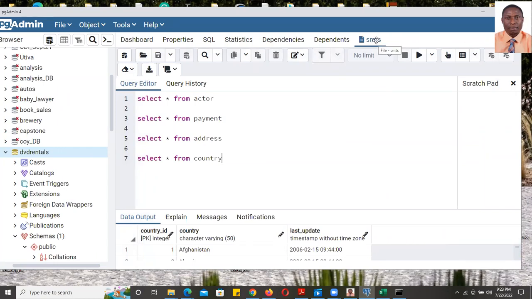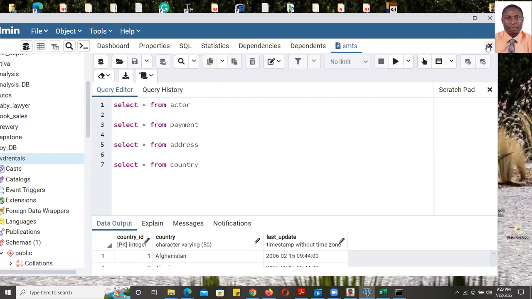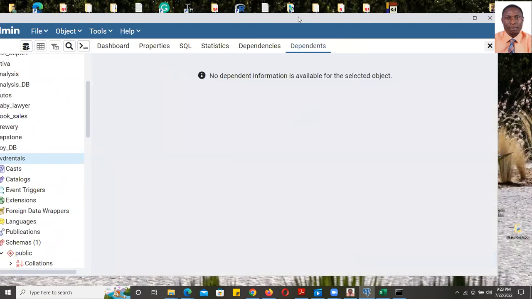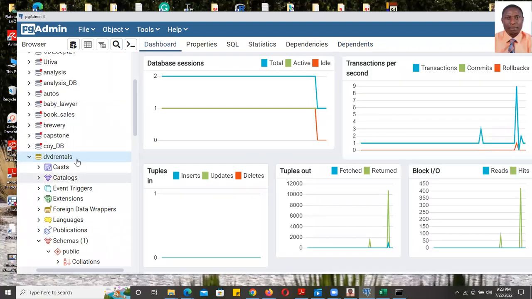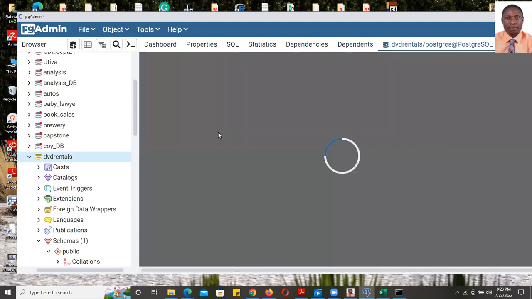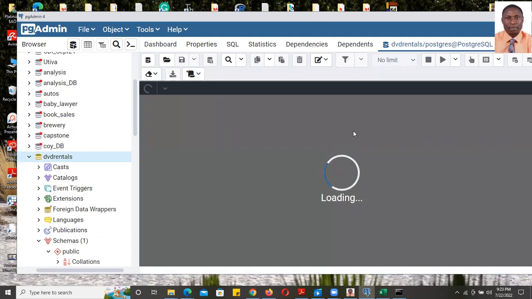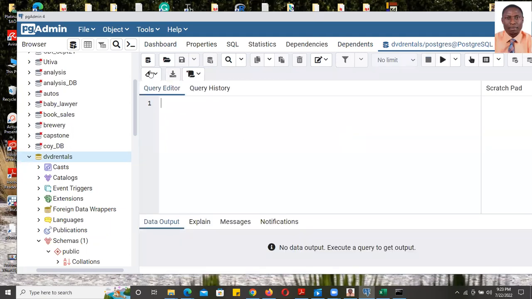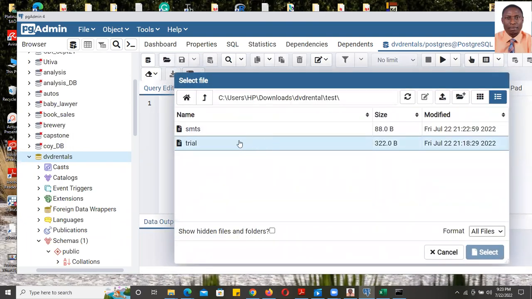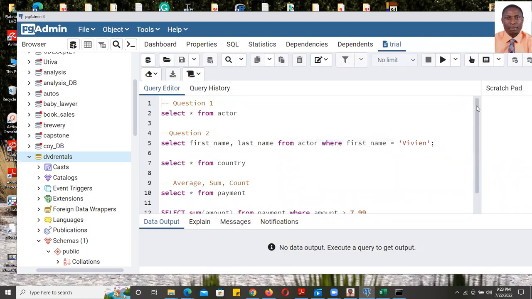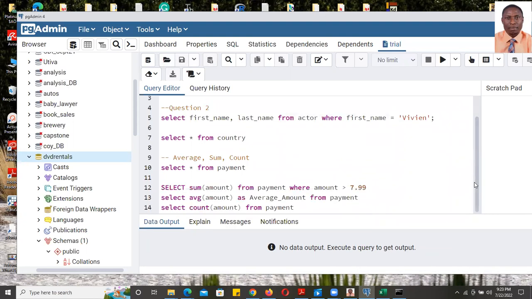Now, let's say another time you need this file. You need to make use of it. You want to run it. You can just open your query tool. When you open your query tool, you click this folder to open it. So this is the first one that we saved earlier. Double click it, and you can see it's going to open it for you.